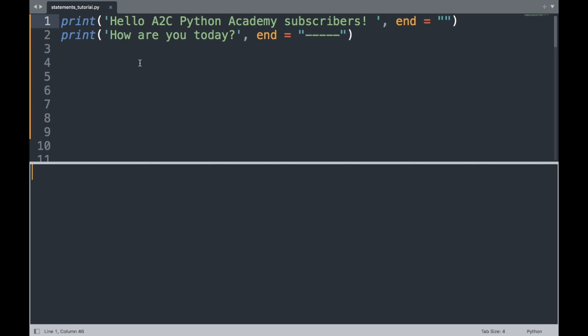So our next example here, we have a different version of the end parameter. We have the same print statement, print "Hello A to C Python Academy subscribers." And then we have an end statement that has no space, it's just two quotes. So it's basically an empty end statement. The next line down is our second print statement that says, "How are you today?" And it has an end parameter, which is 5 dashes. So let's print this out.